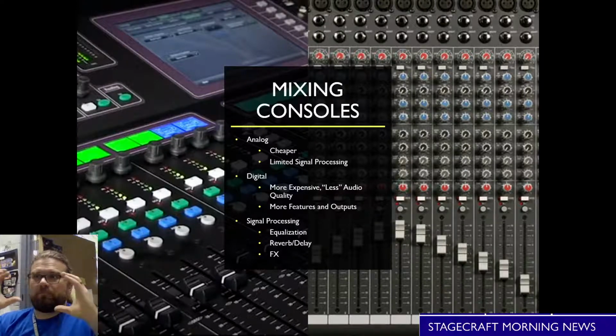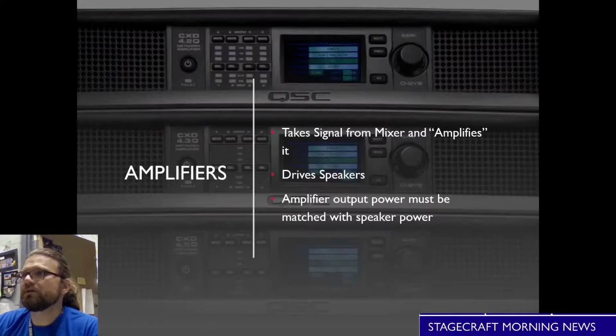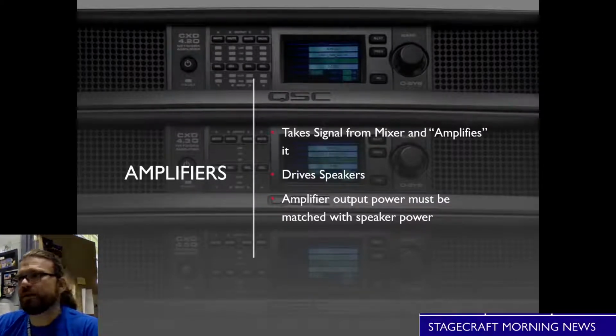Like you'd have to have a box hooked up to your mixer that would do reverb or delay or a compressor. And the digital ones, typically that's inside the computer. It's inside the mixer, so you don't have to deal with that as much. Amplifiers, basic, simple. So you got your mixer, you go to your amplifier, it takes the signal from the mixer, it amplifies it, and then it can drive speakers.